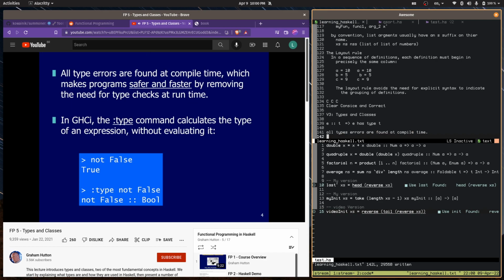And the last thing here is a little useful GHCi command, which we've already seen. It's called :type, and it simply calculates the type of any expression without evaluating it. So this point is brought home by these two examples here. In the first example, what we're doing is asking the system to evaluate not False. So not is a function. It takes a logical value as an input and just flips it.